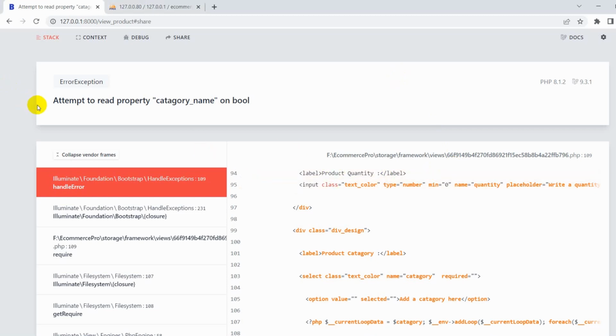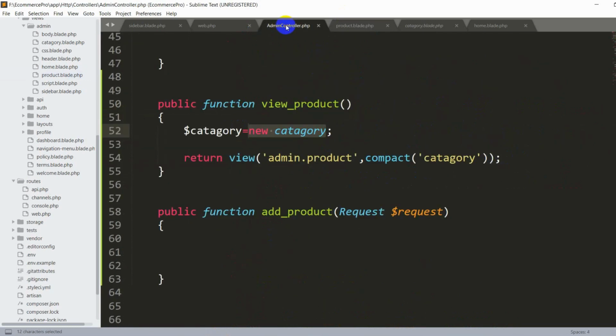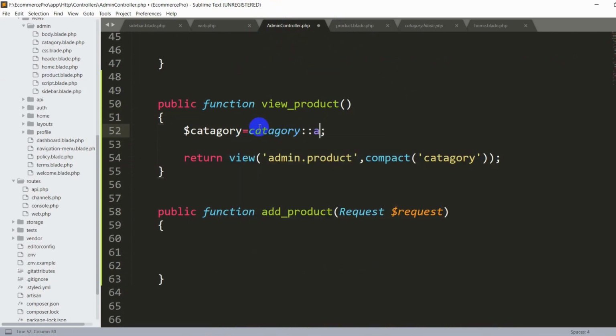Okay, there is an error: attempt to read property category_name on bool. We shouldn't have gotten this error, so let's go and check. Over here, foreach as category, category_name in foreach. Everything seems fine over here. So let's go to our admin controller. Over here you can see category equal to new category. So I made a mistake over here. It should actually be Category::all.